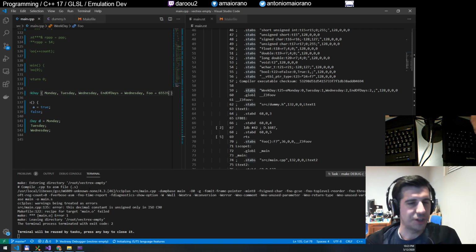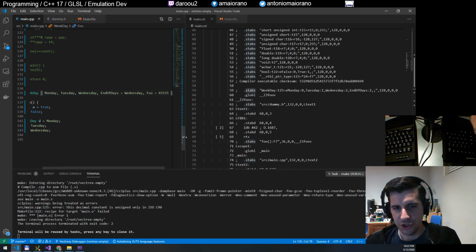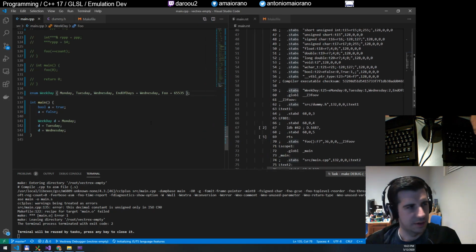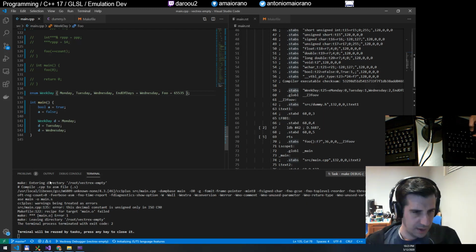Error. This. Oh, actually, is it that enums are always backed by an integer? I forget now. No, I don't think so. It can take less memory. The compiler is allowed to use smaller amounts. Here it says error, this decimal constant is unsigned only in ISO C90.